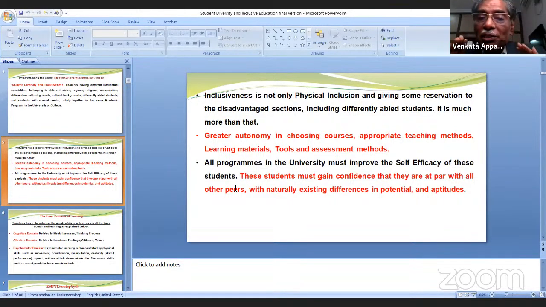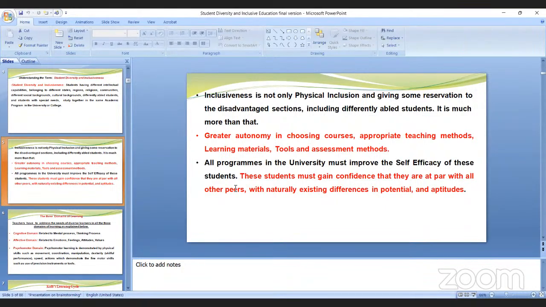Greater autonomy in choosing the courses, appropriate teaching methods.